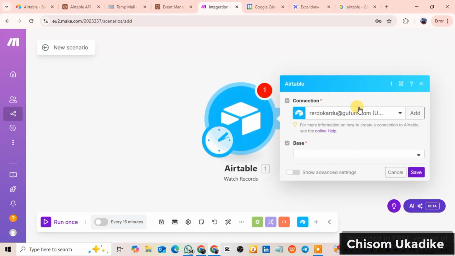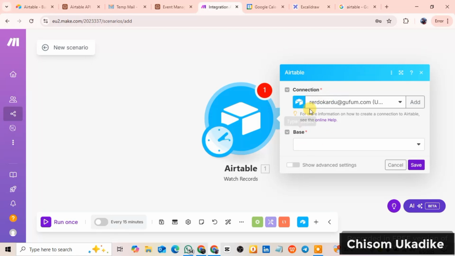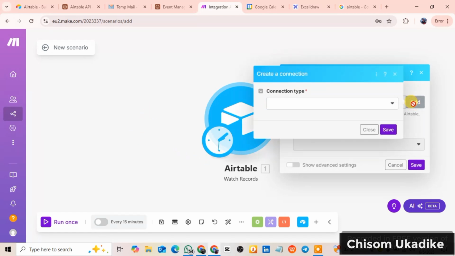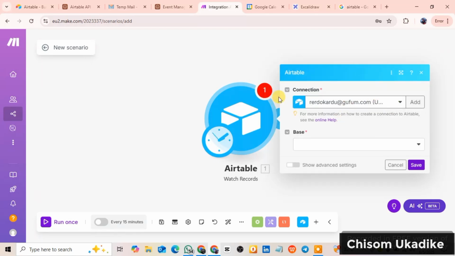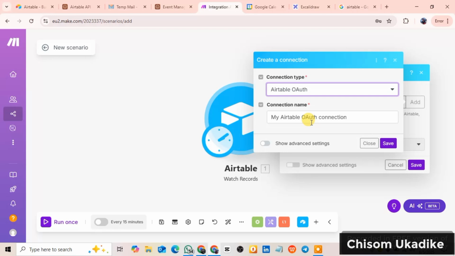Then when you click on watch record, because I've already connected this here, it's going to tell you to connect your Airtable to make. So what you do is, you see this thing here, connection type. What you're going to click on is Airtable OAuth. When you click on it, because I've already connected my own, you will see where it will show you to add. So let me just try and click on it, let me know if it will connect.